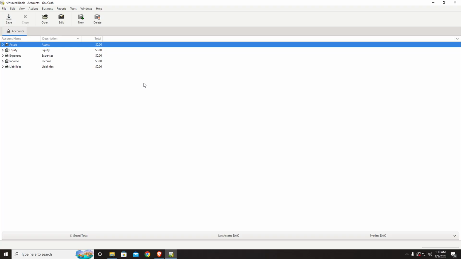Once the application launches, you'll need to wait a moment while your financial data loads up completely. This might take a few seconds depending on the size of your files, so just give it a moment to fully load everything.